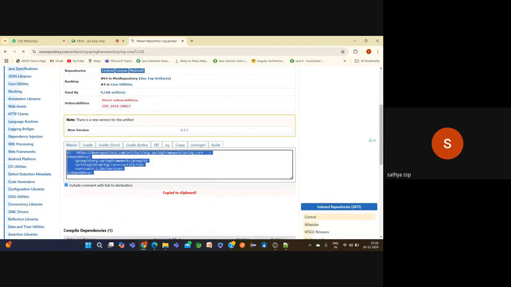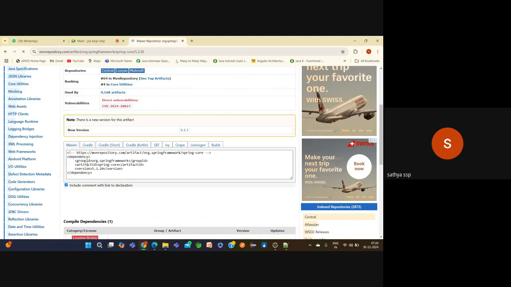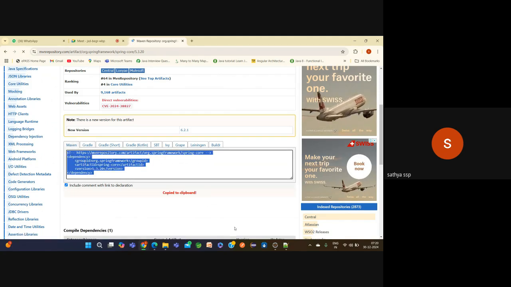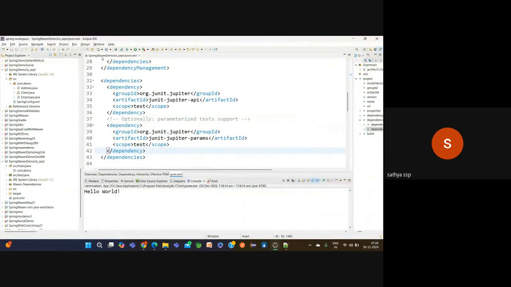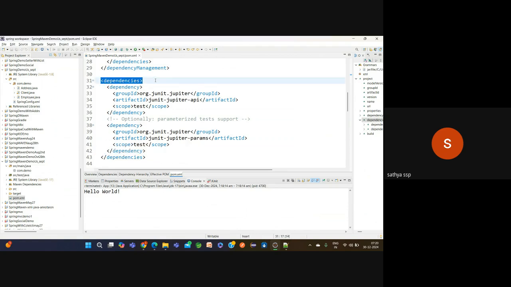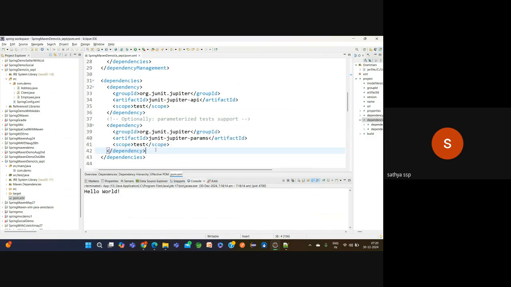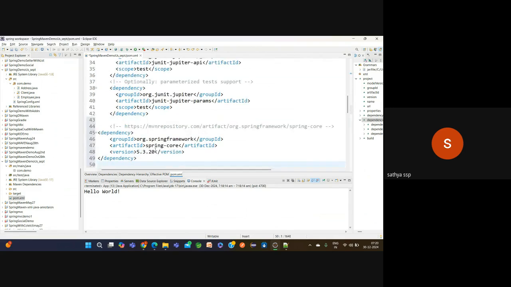This is for Maven. If you want to go with Gradle, you can select this one; this is for Gradle. Now we are working with Maven, so we select Maven and copy with Control C. Go to your pom.xml file. After this, dependencies is the root tag and dependency is the child tag. We are adding only the child tags. Give some space, and paste it here.